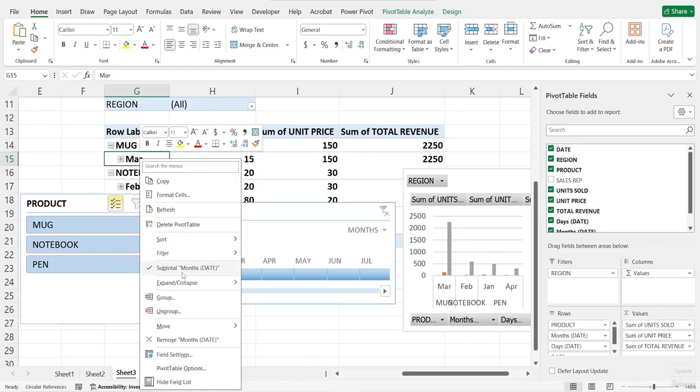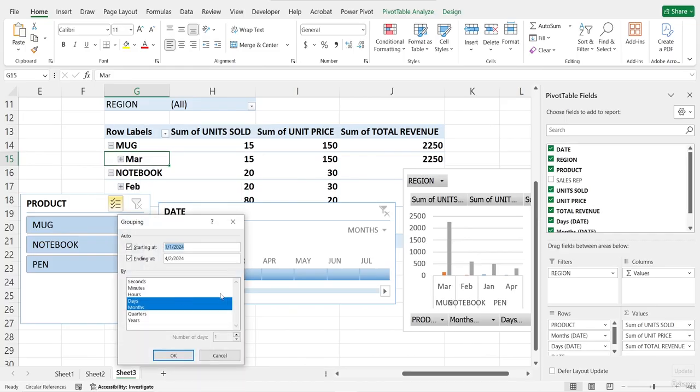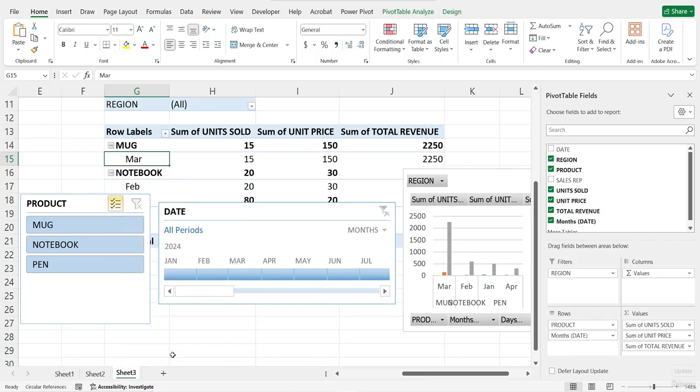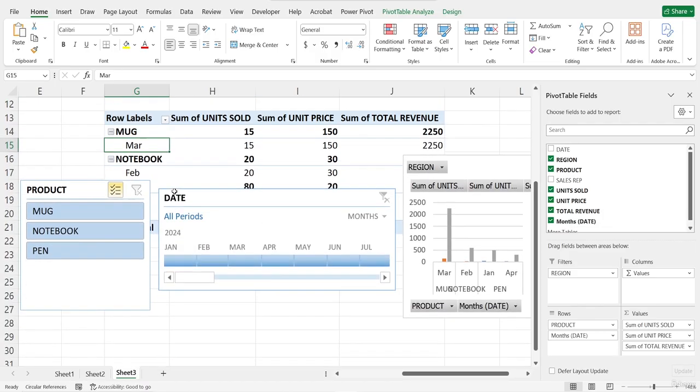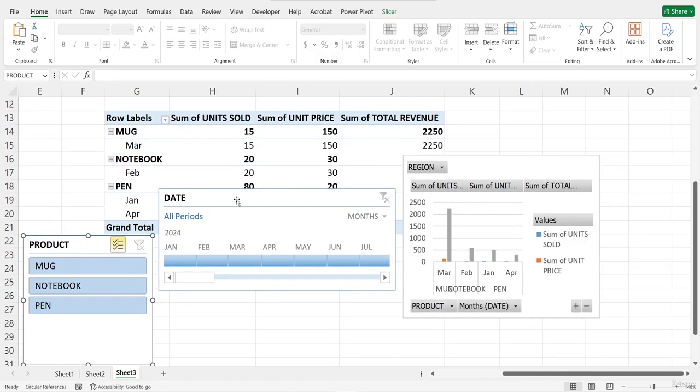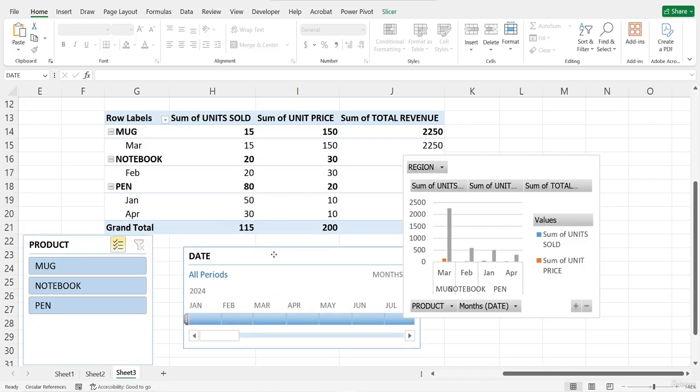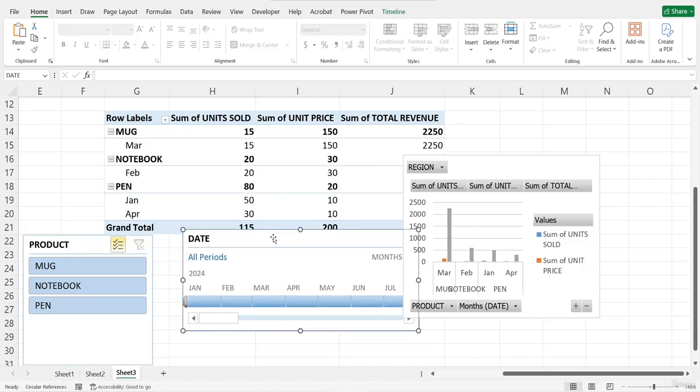Now we can group our information, only by months. So if I add only the months, as you can see, the months will be available in the list. It is something like that. You can also make groups.